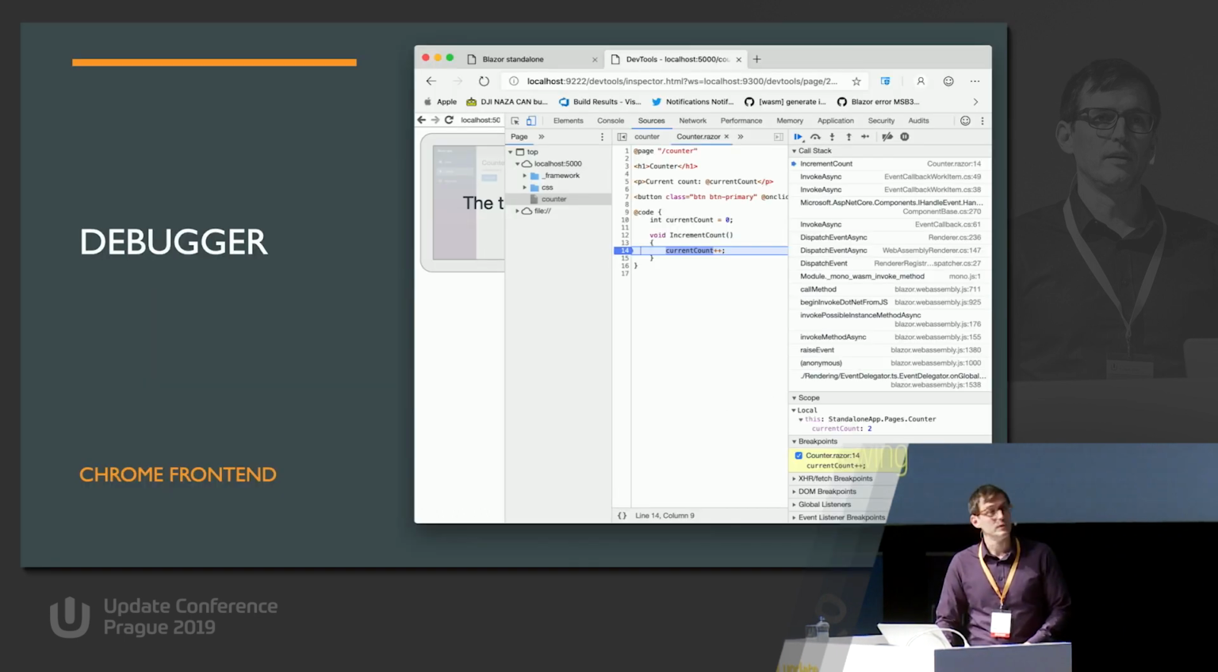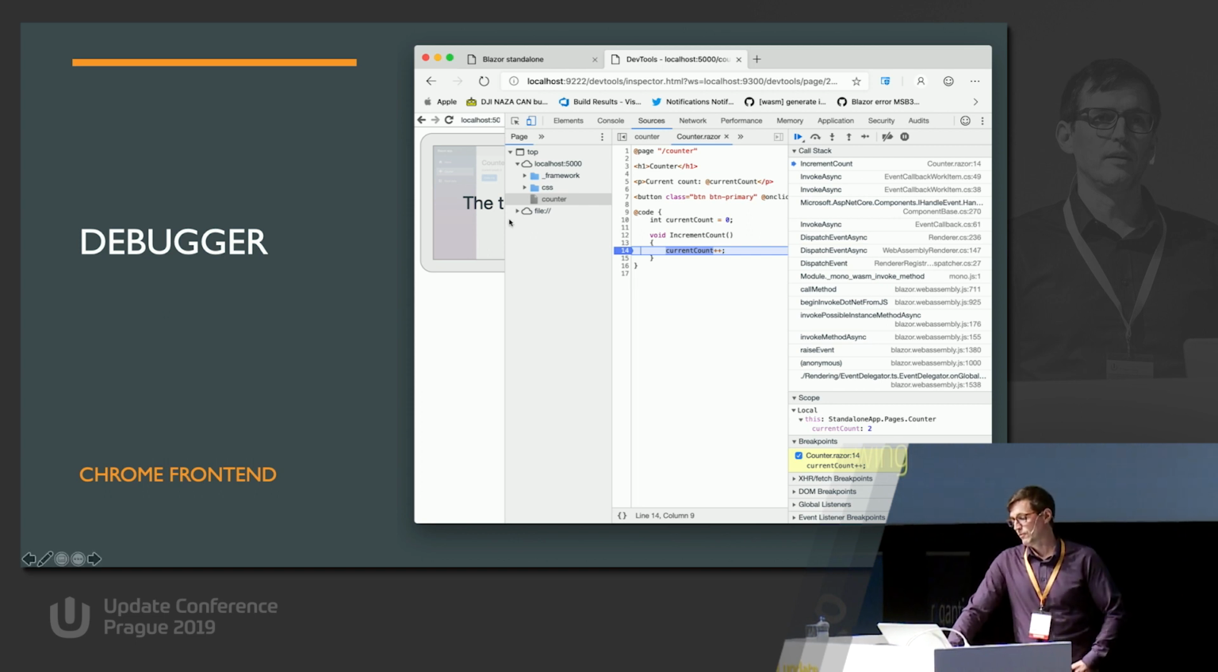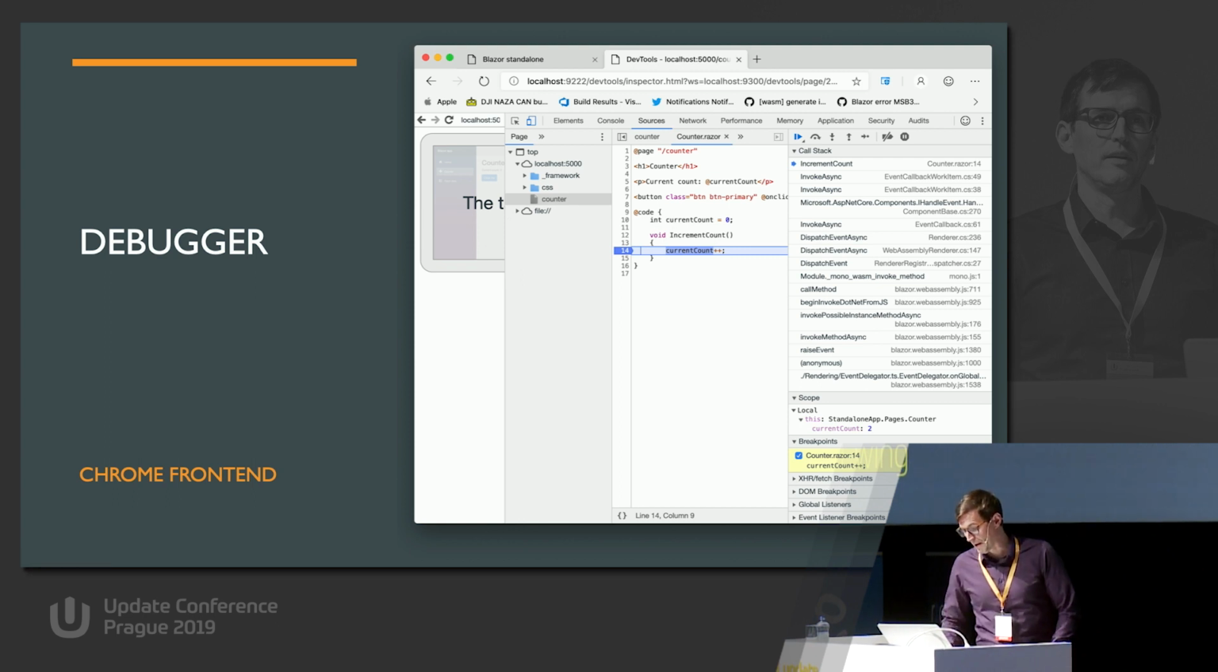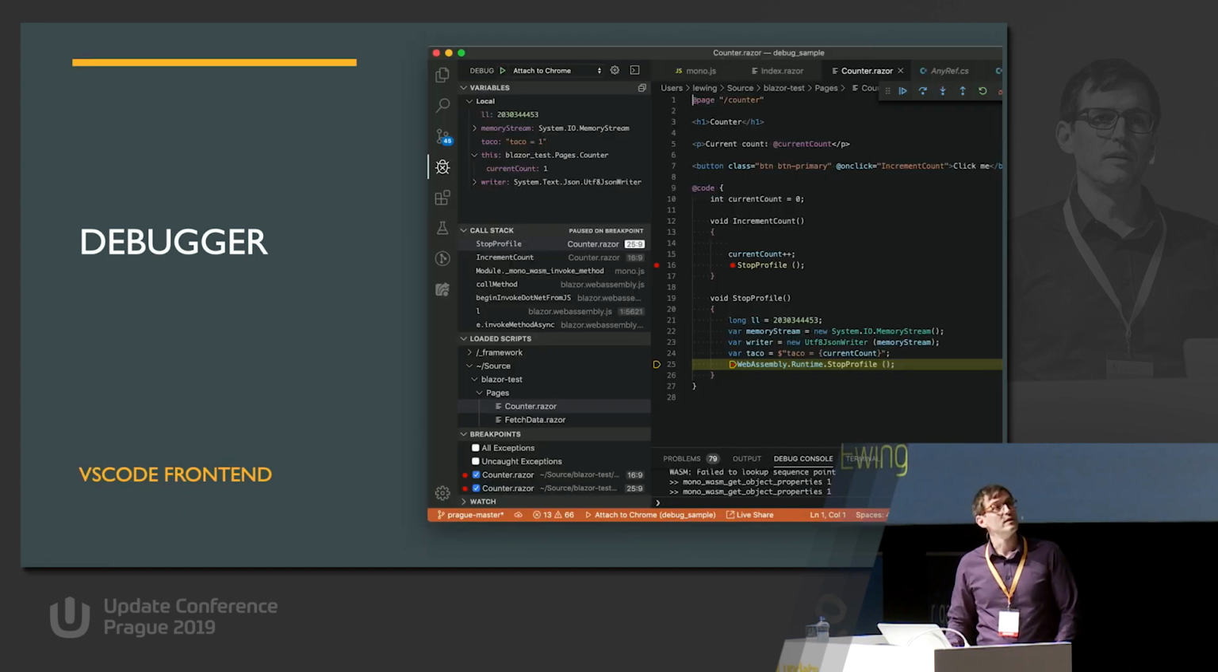But here's an example of what you get. Here's the Chrome DevTools debugger running. You can see a fair amount of state on the side. There's the call stack. Here's a similar thing running inside VS Code. Execution is stopped at a breakpoint, and you can see variable values, things like that. There's the call stack. Here's the source. So I'll also show that.